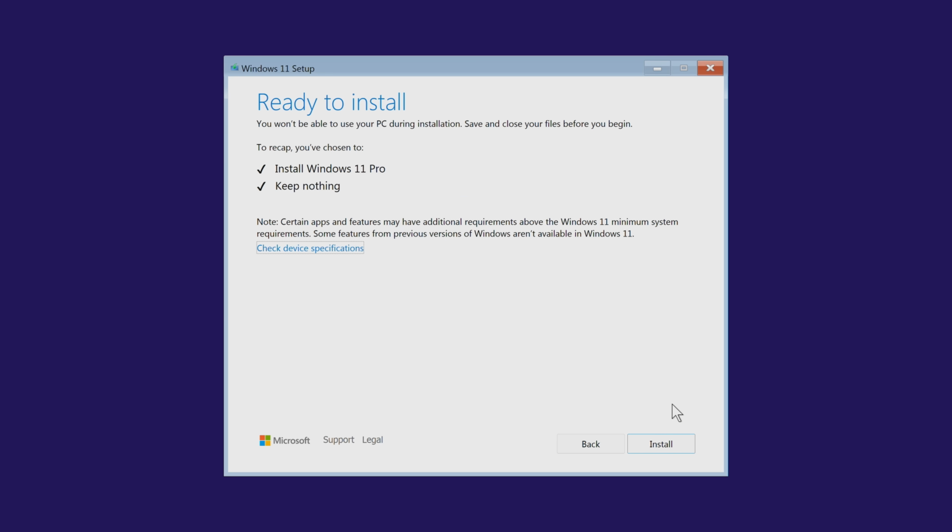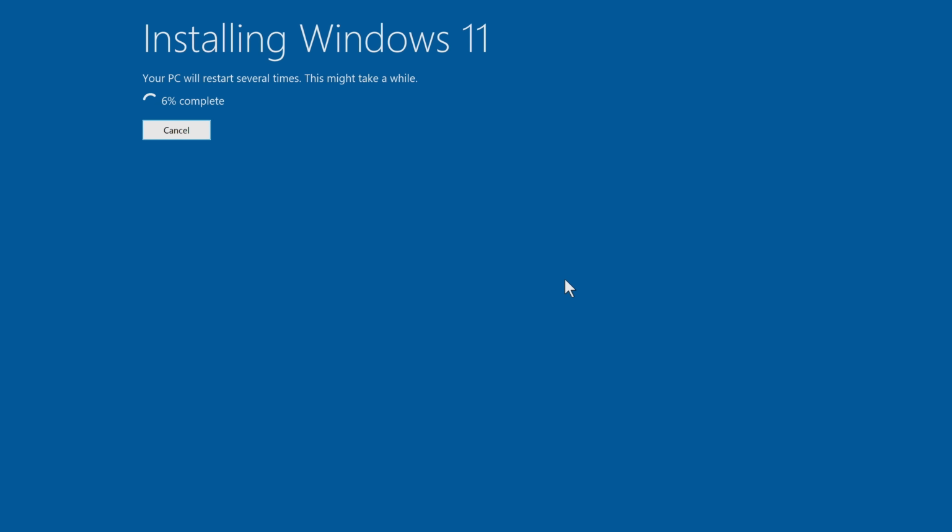It says you won't be able to use your PC for obvious reasons. What it's going to do is install Windows 11 Pro, and it's going to keep nothing. So again, this is a fresh installation. When you're happy, click on Install. And this is a bit where we just essentially wait and let it do its thing until we are asked for some user intervention. So just be patient, let it do its thing, and we'll come back when there's something to interact with.